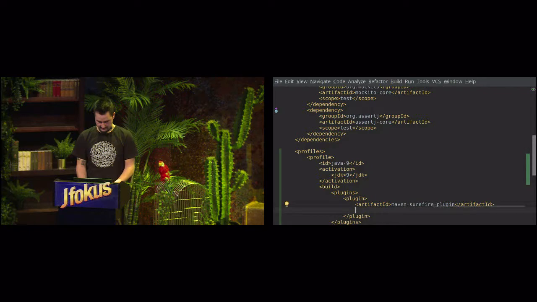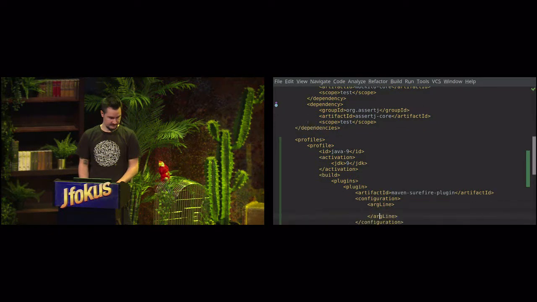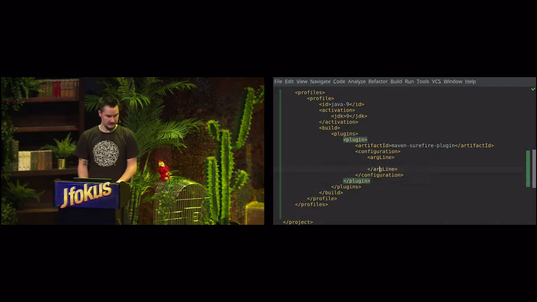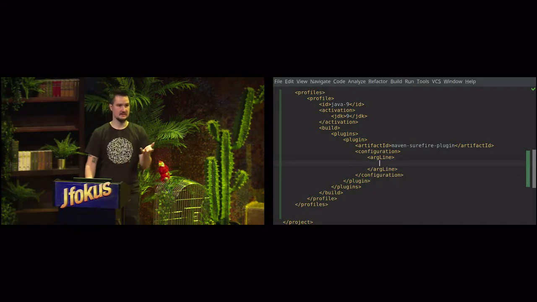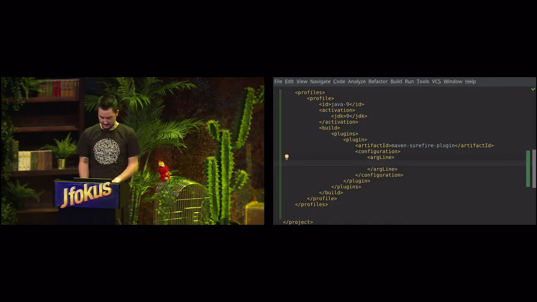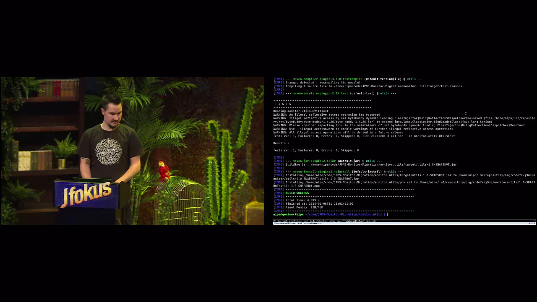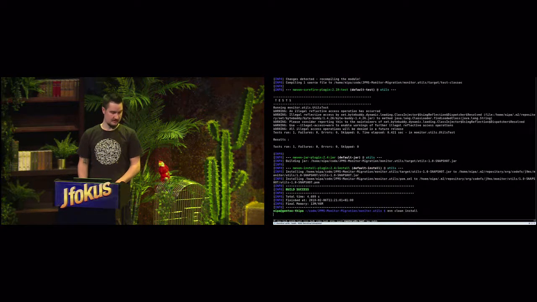And then each of these plugins has a different way to configure command line flags. This one uses argLine. And now here we can put in the different command line flags to pass, so the Surefire provider passes these on to the JVM that runs the tests. So the first thing we can do, we can use the command line flag illegal-access and say deny. What that does is it switches the behavior from give me a warning to don't allow access.